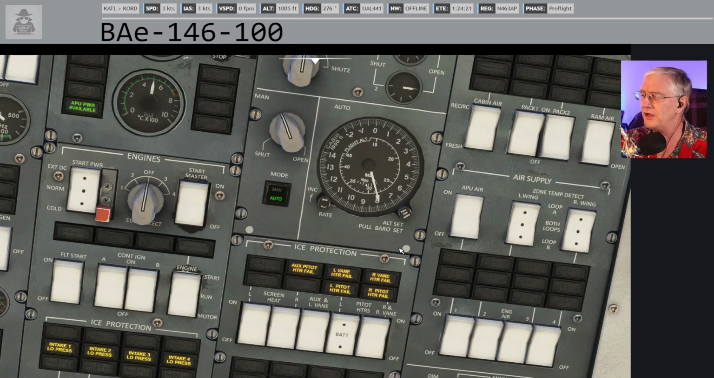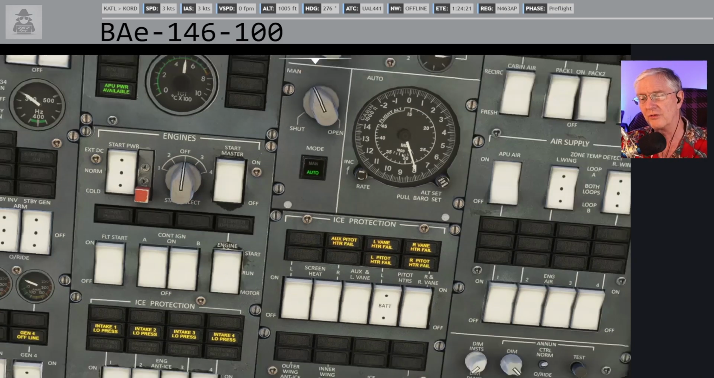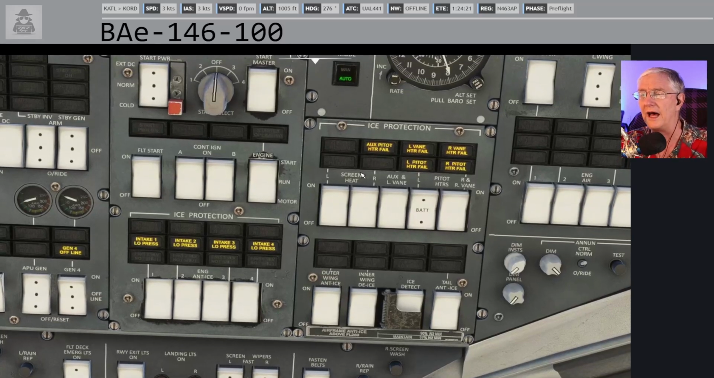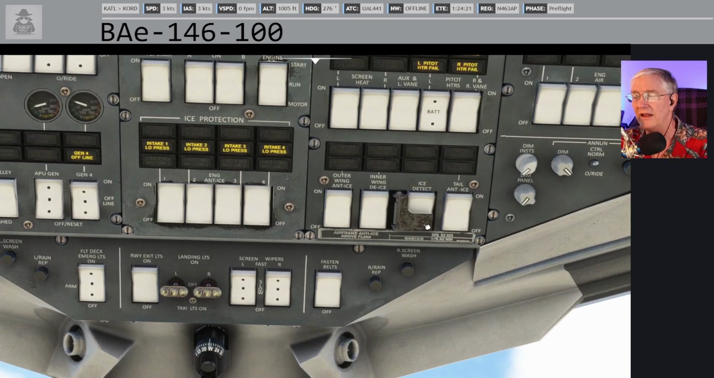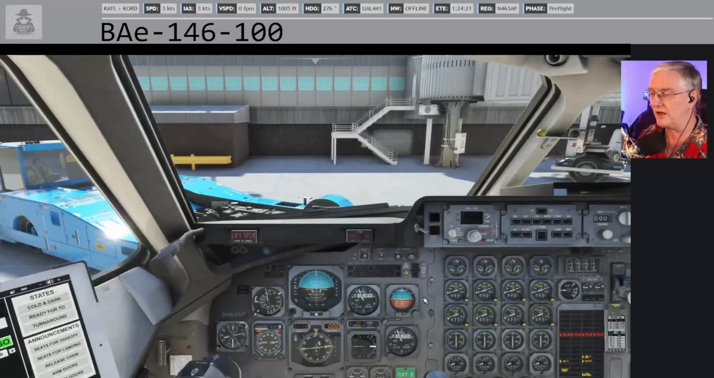So, 32,000 is probably just fine. And then the last thing we're going to do is look down here for something called ice detection. And the ice detection is right down here. This is one of those interesting little guarded switches. So go over here to ice detection, turn it on, and then re-guard it. They don't want you turning that off. So we got that set, and the airplane continues to come to life here.